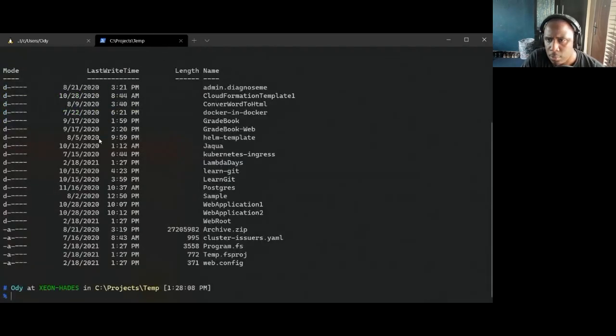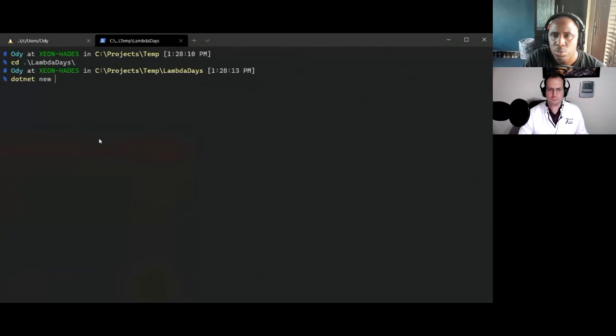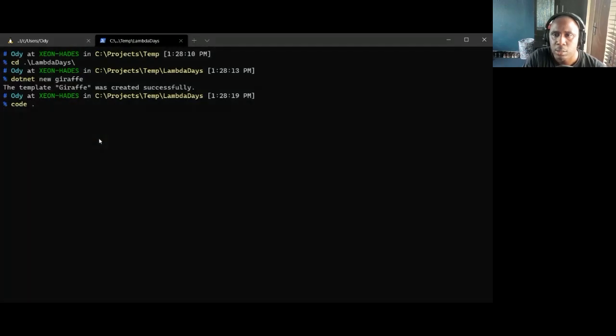Ooh, messed something up. Let me go back to Lambda Days, dotnet new Giraffe. That will generate that. I can then open that in code. So let me share that now. There's the page. There we go. Perfect.